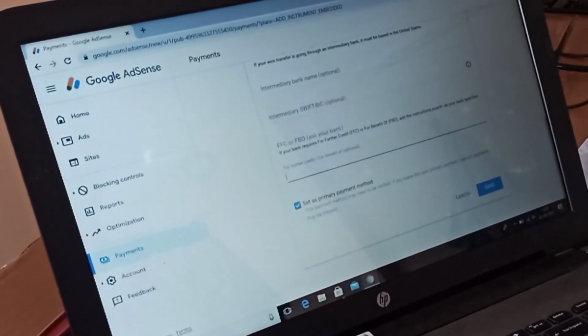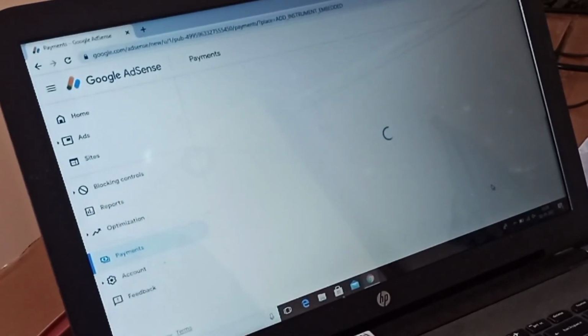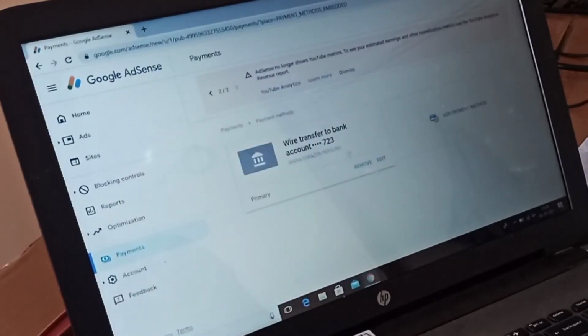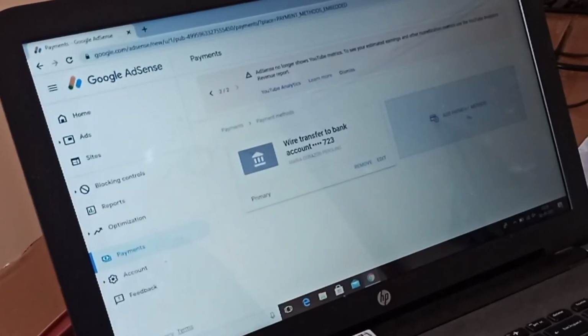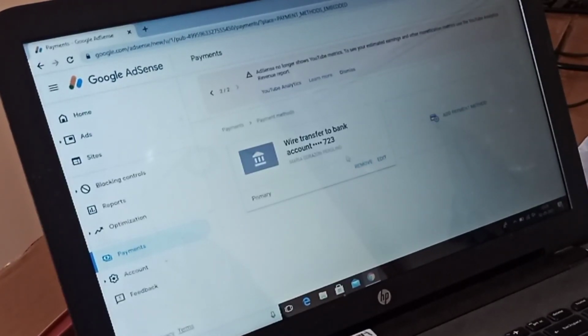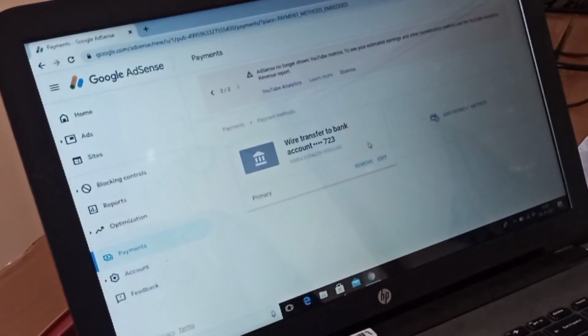I will just set it as the primary payment method. I'm going to save this. Just click save. Wire transfer to bank account. See, you can add another bank account also whenever you require. This is the primary account, and you can add another bank whenever required. Maria Corazon account 723 is my last account. These are the steps to add the bank account. See, now the bank account is added here.